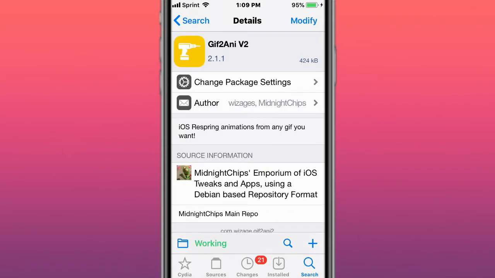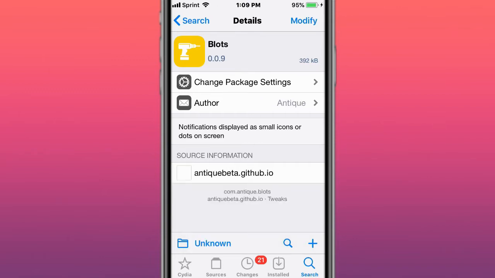Next is called GIF2NA V2. So, iOS respring animations for any GIF that you want. So next is called Blots. Notifications display as small icons or dots on the screen.